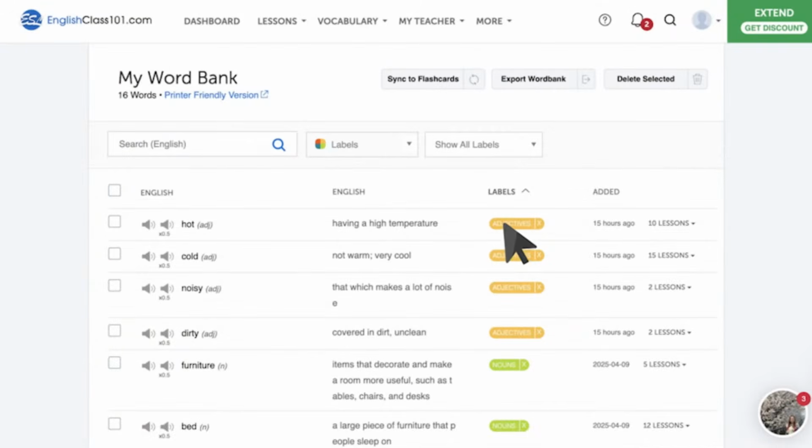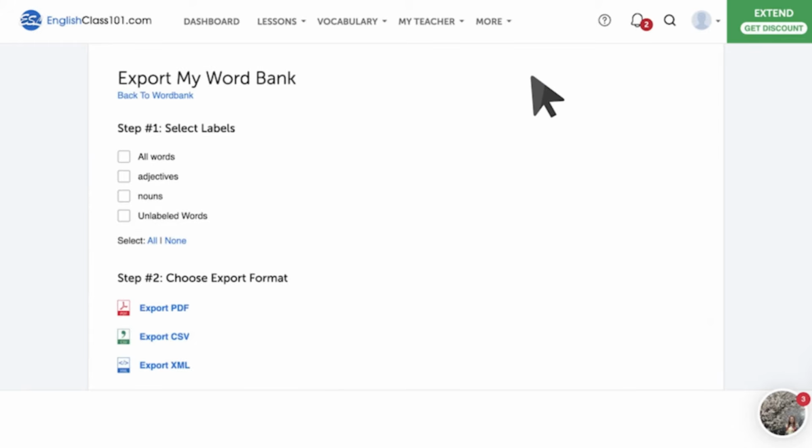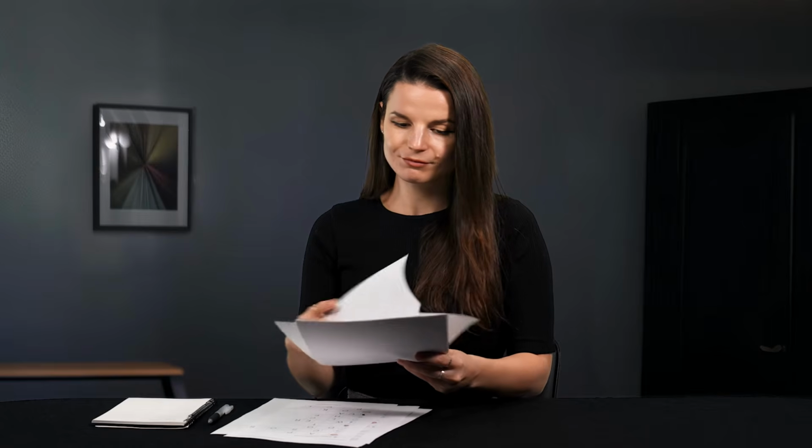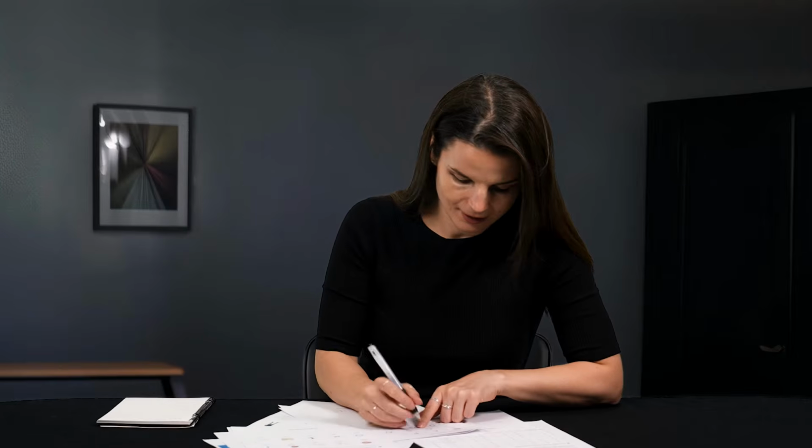Or if you've organized your word bank into categories like verbs, adjectives, or whatever labels work for you, you can export just those. Select the label, hit Export Word Bank, and save it as a PDF. After that, print it out and you've got a personalized worksheet ready to go. You can use it for a review or even write on it to practice, and that's it.